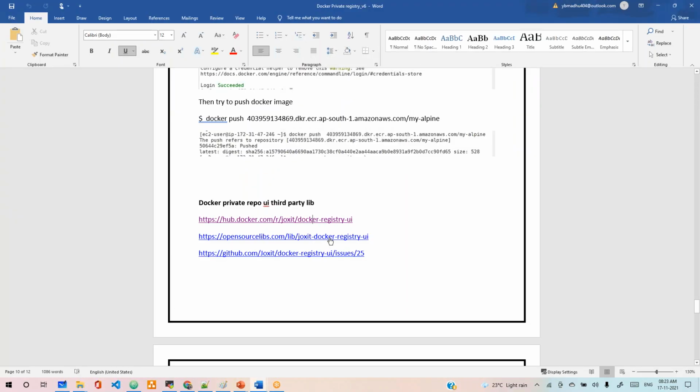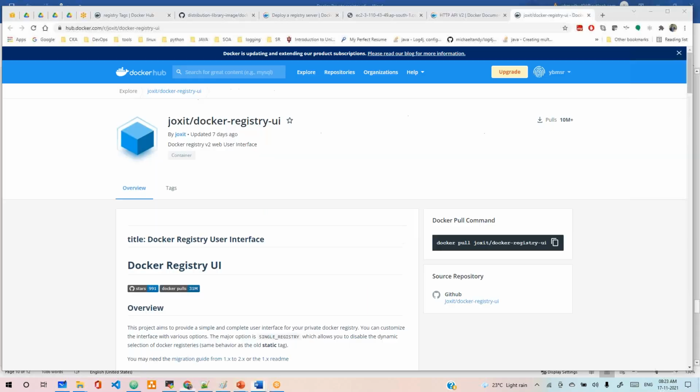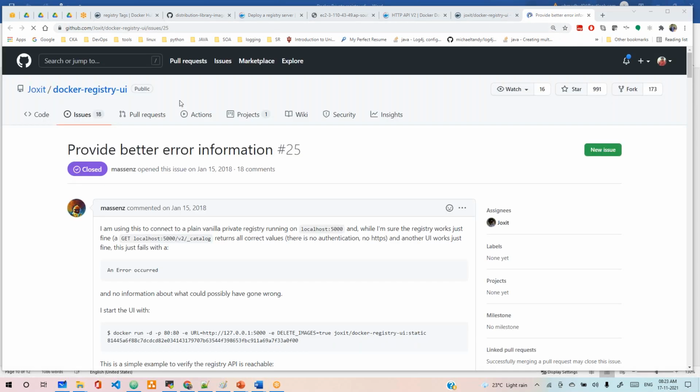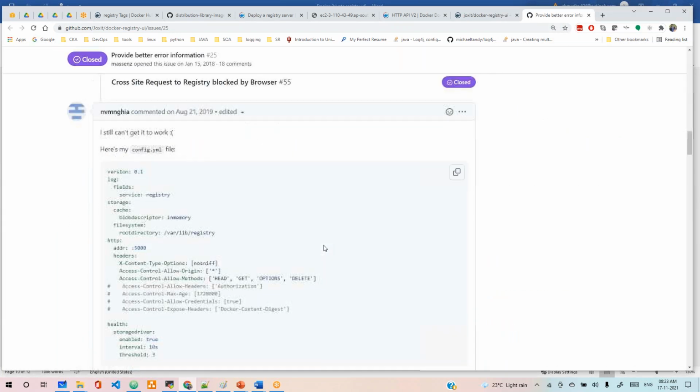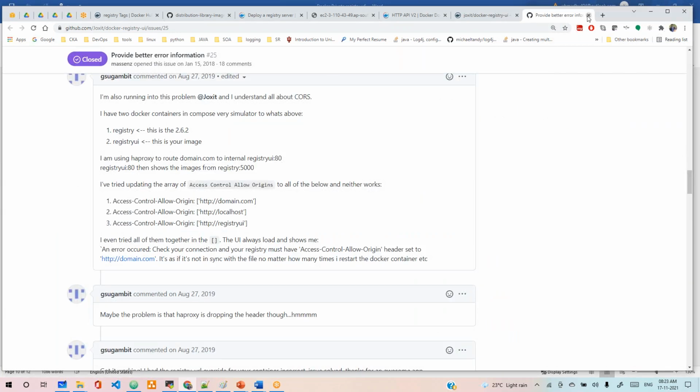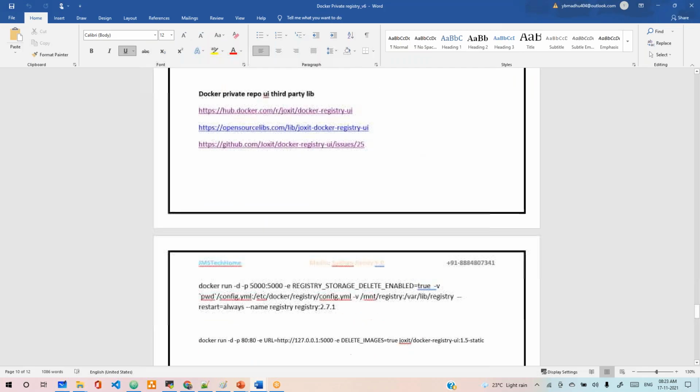I keep it here. All of this is Suchit's, the same one. Both are the same, and there is another one, which is also Suchit only. This is the issues page, and all this I mentioned. This is the documentation.